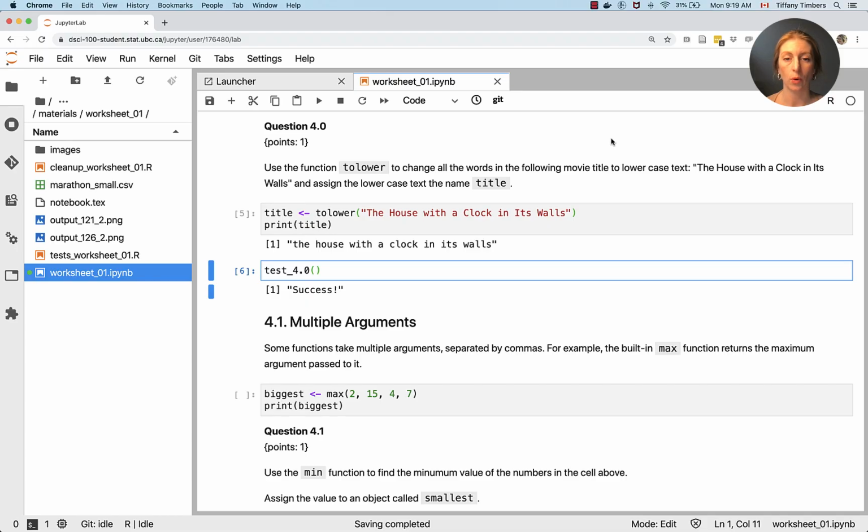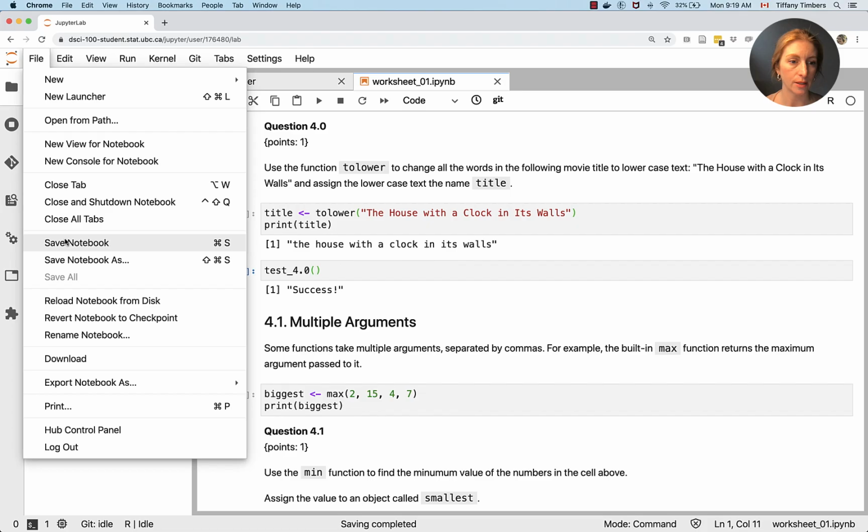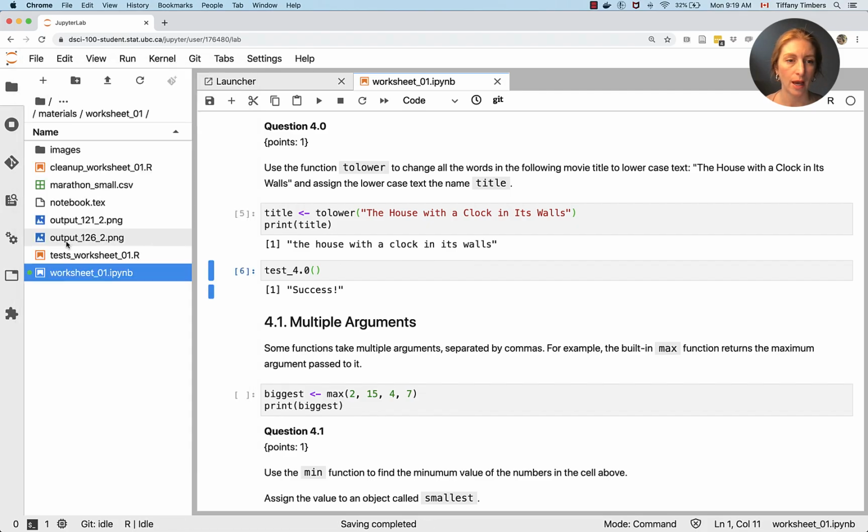Once you've answered some questions and you want to save your work, how do you do it? There's a couple different ways you can do it inside Jupyter Lab. So the first way is to go over and use the File menu and click Save Notebook. After you do that, you should see Saving Completed at the very bottom of the screen.